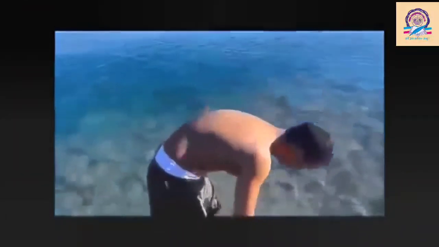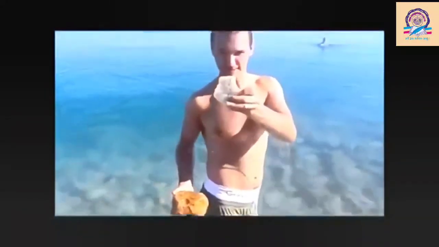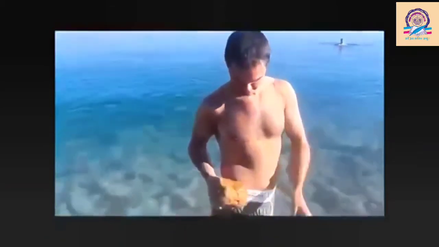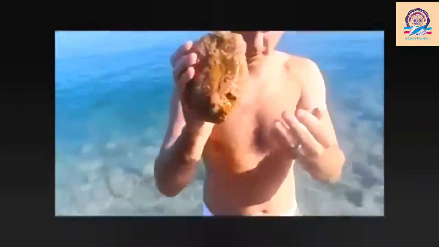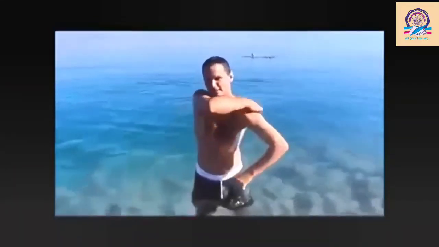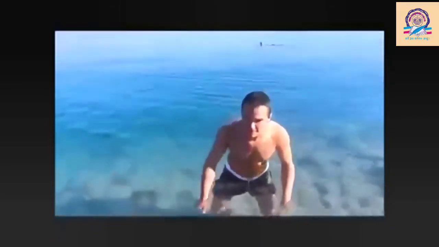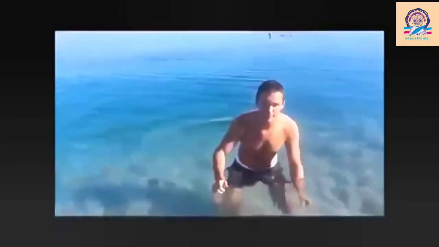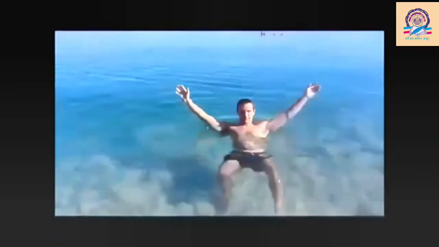Supposed to be able to float. You can see the salt. And on the rock, there's also salt on all of the bottom of the sea. See? It's all over my fingers. So they say you're supposed to bend down and lean back because the rocks are quite sharp here. And you'll float.